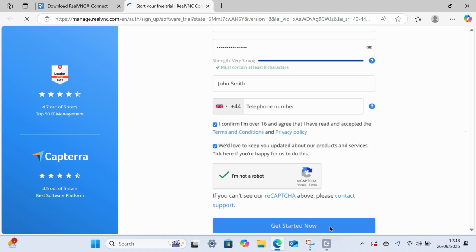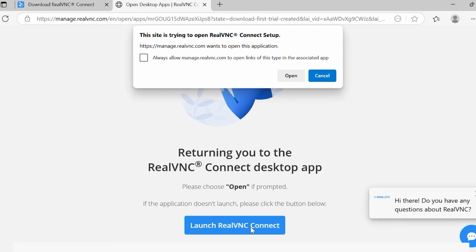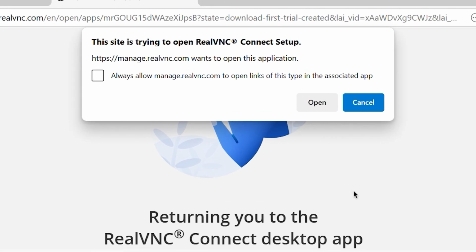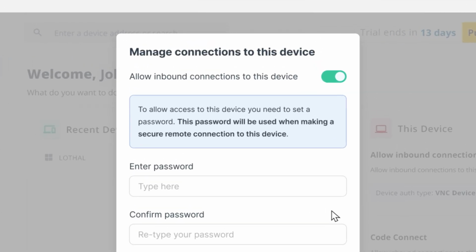Complete the sign-up form and then click Get Started. Now a redirect prompt should appear that will reopen the RealVNC Connect app on your desktop. Click Open to accept the prompt. At this point, you can choose whether you want to allow inbound connections to this device. If you don't, toggle off Allow Inbound Connections and then click Confirm.